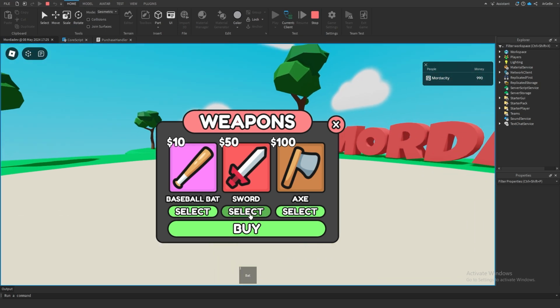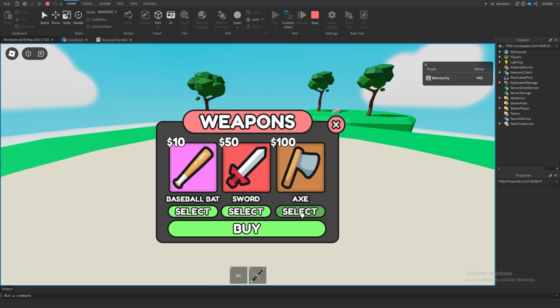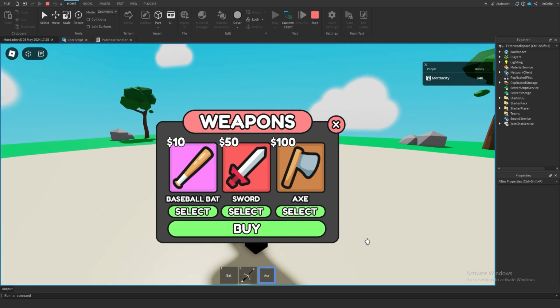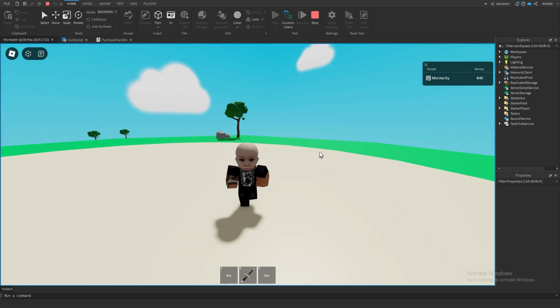And then let's try the sword, select and buy. You can see it took 50 and we have a sword. And then again for the axe, if we select it, we press buy, it took away 100 and we have our axe. So this will work universally for every single player in your game.